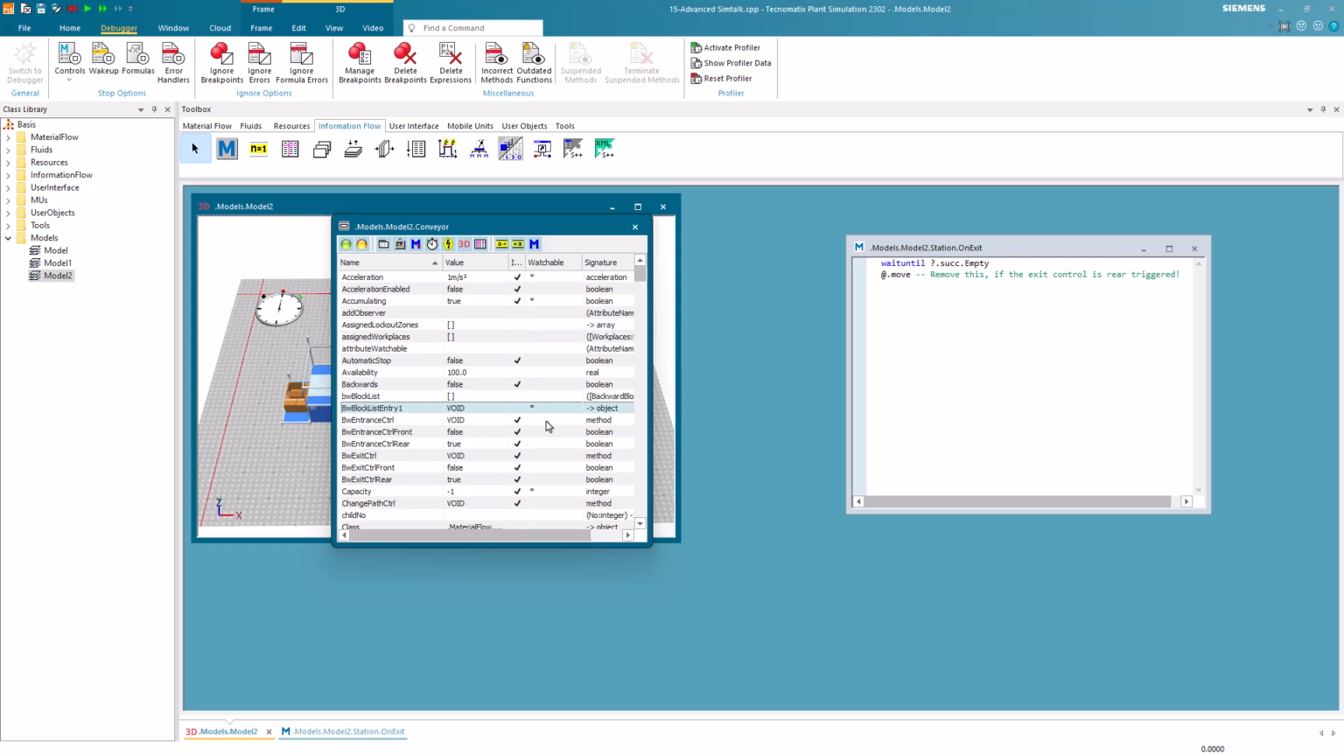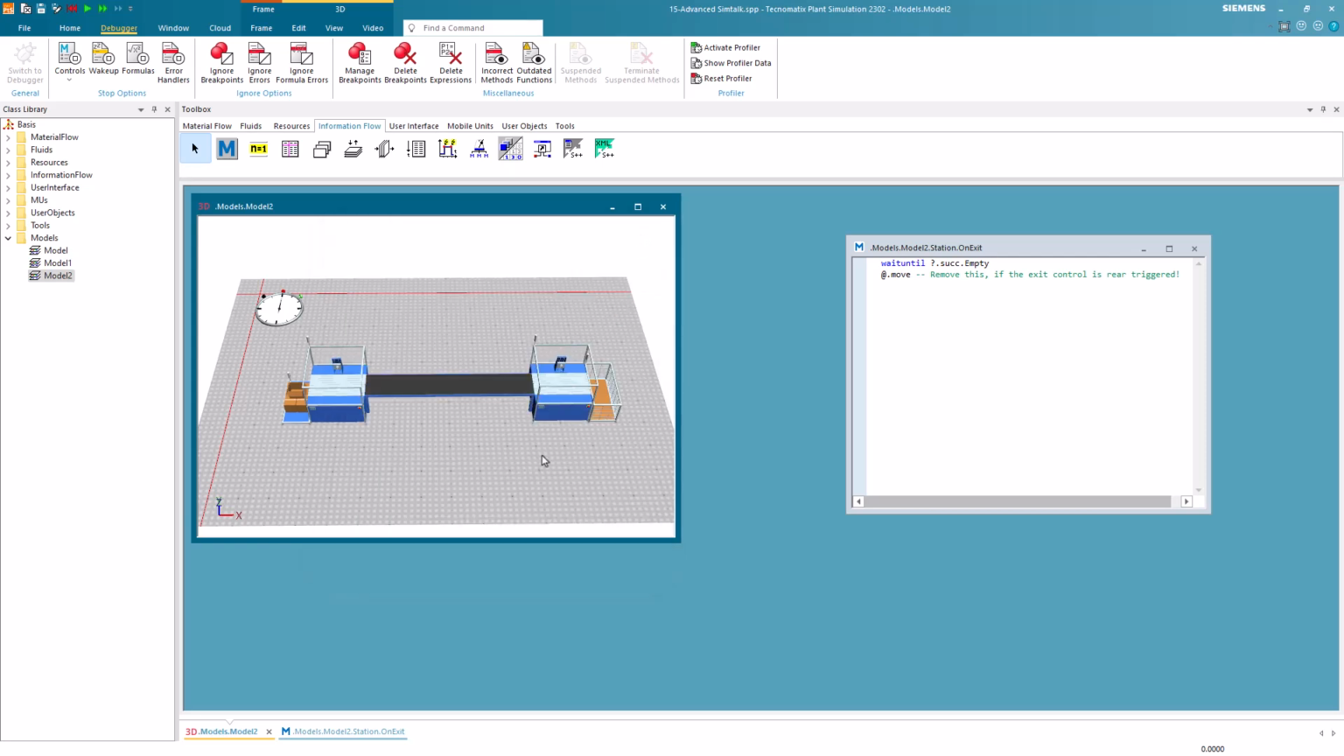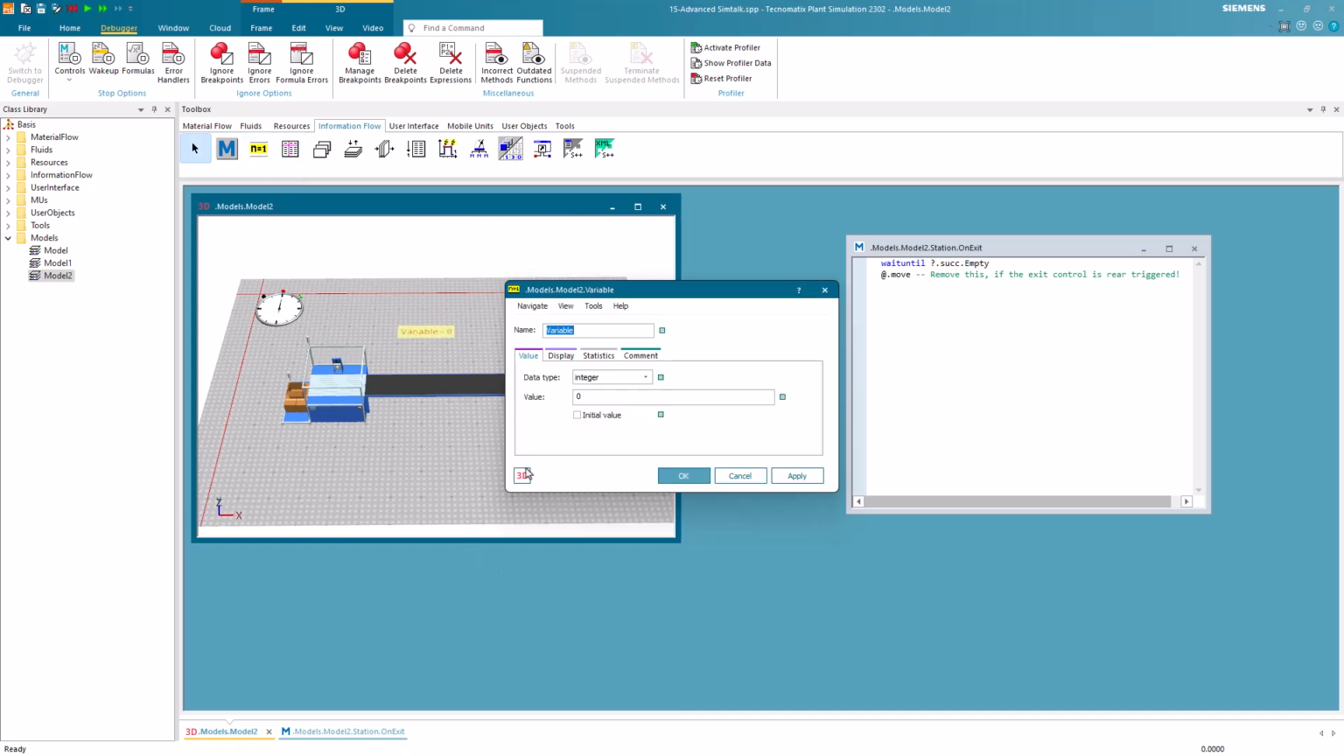The next concept we want to introduce is the executeIn method. The executeIn method calls a method or a user-defined attribute of data type method after the designated number of seconds of simulation time has elapsed. What we want to do is to create a variable that tells us how many parts have exited the station. To do so, we create a variable object called partCount and set 0 as the initial value.